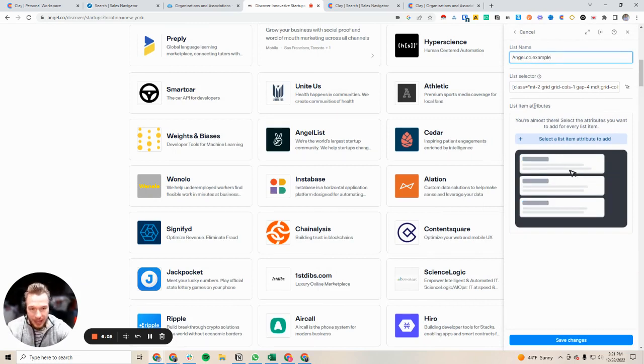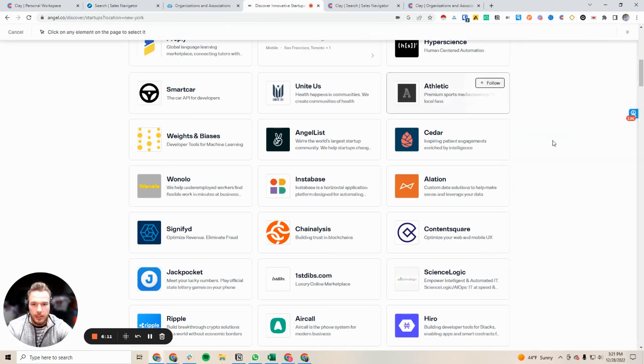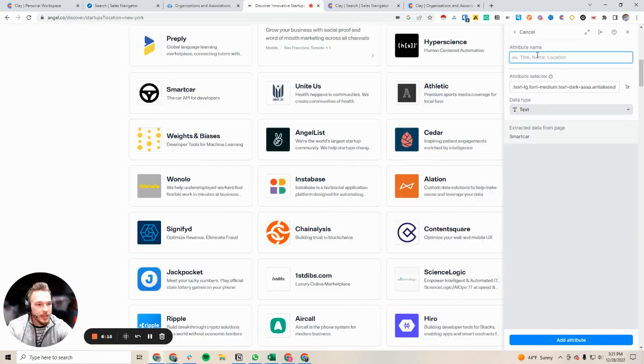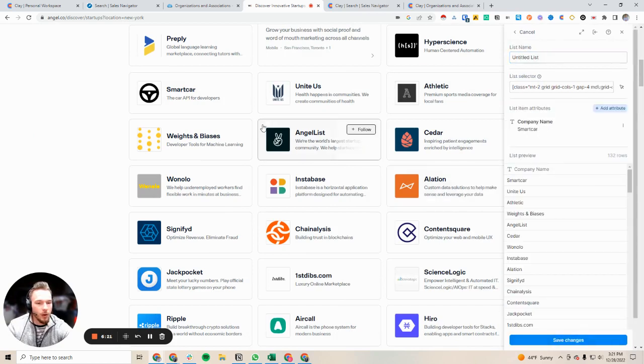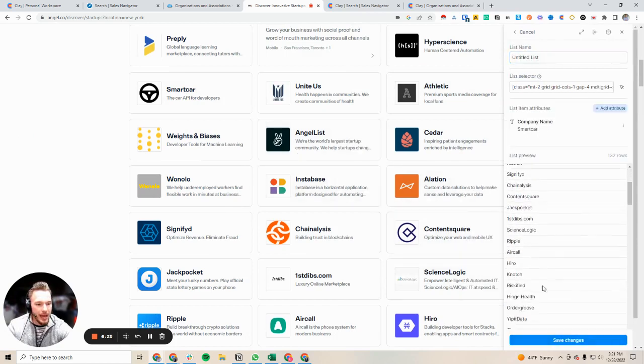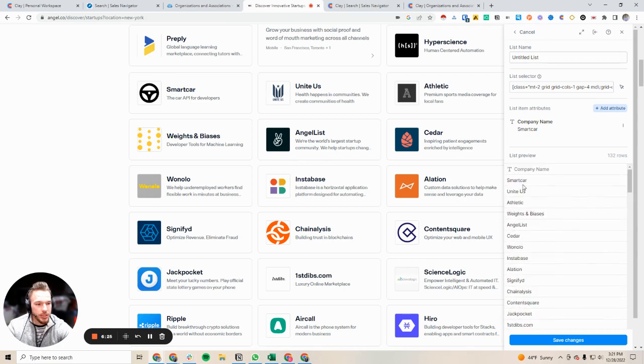Now, we haven't added anything to our list yet. In order to add things to our list, we have to select a list item attribute to add. So we click that, and now we're going to click on the title again. And so we're going to call this company name, and it's text, so we're going to add this attribute. And now see how all of the attributes that match that have been added to my list preview.